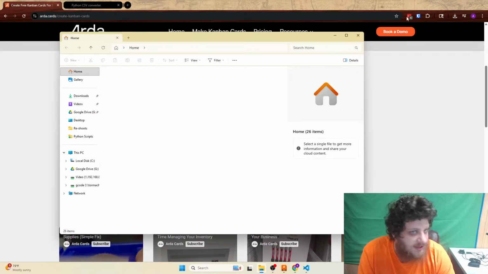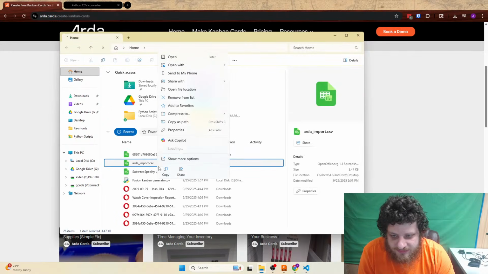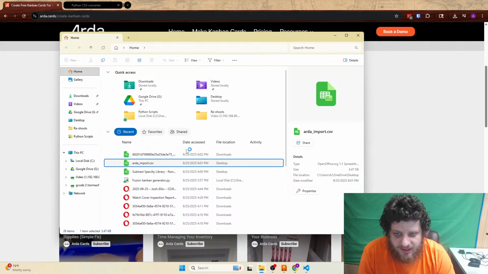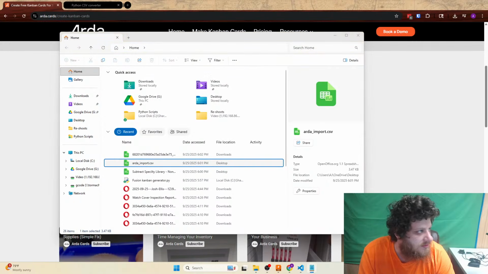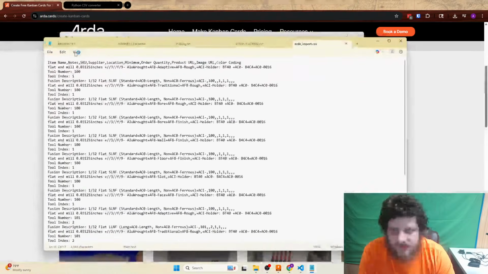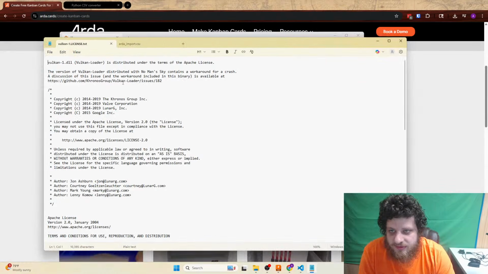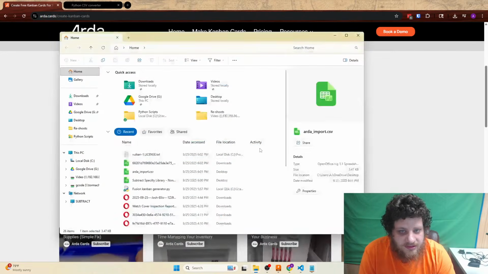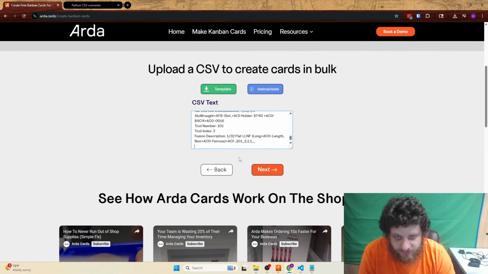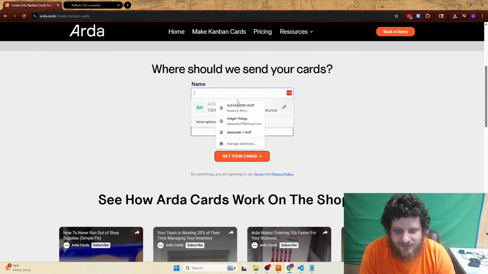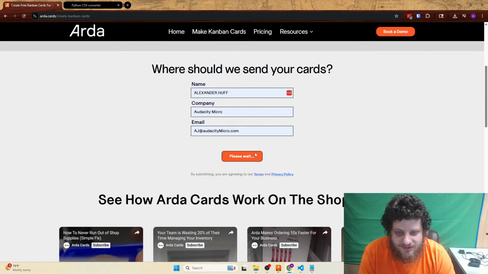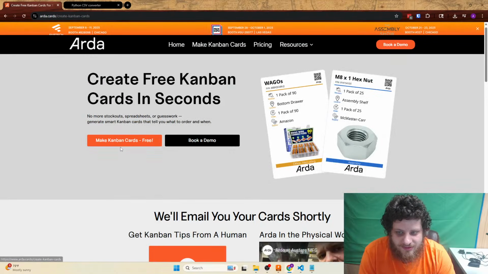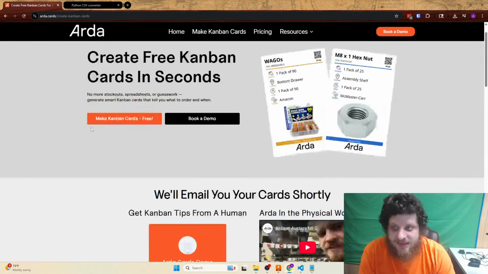I guess if I open the CSV in a notepad, edit a notepad, it's over here. Control A, Control C, Control V. What happens? Oh. They're going to email them to me.